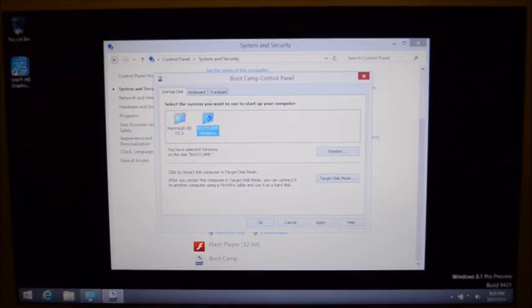So let's say we always want Windows to start up. We can click on this button here, or if we always want Macintosh OS X to start up, we can click on this one and go apply, and then it will always restart.